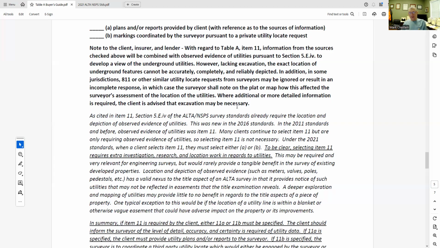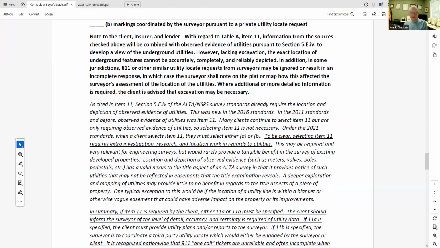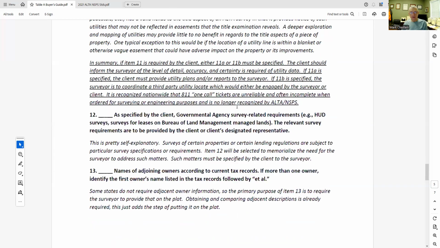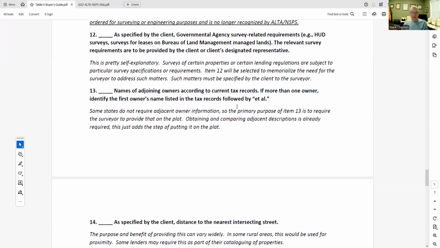So some of this might have some connection, as we said, to the title implications of a survey, but most of that's already covered by depicting the observed utility evidence without having to get it located. Item 12, as specified by the client, government agency survey related requirements such as HUD surveys, surveys for the BLM, offer leases. The relevant survey requirements are to be provided.